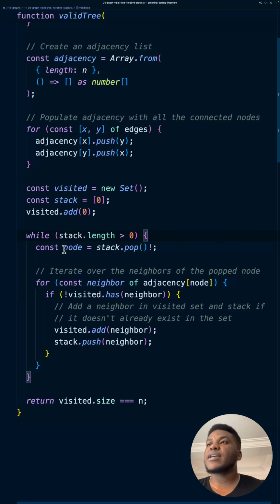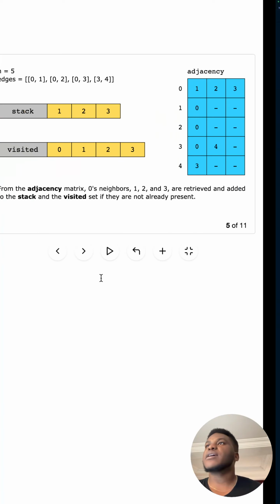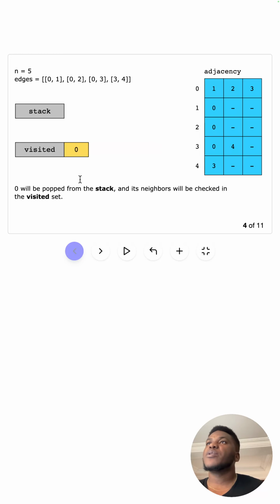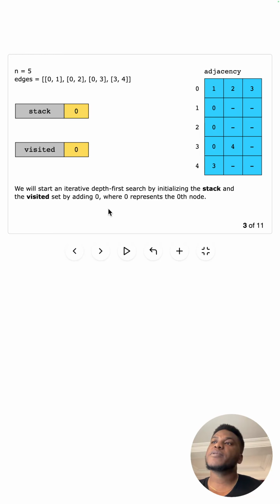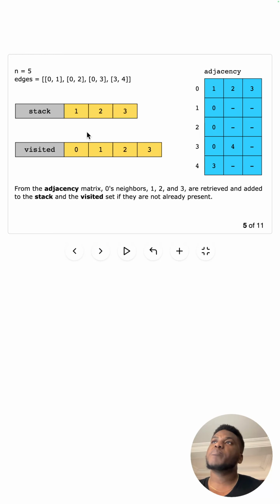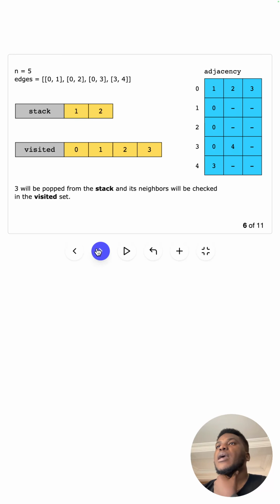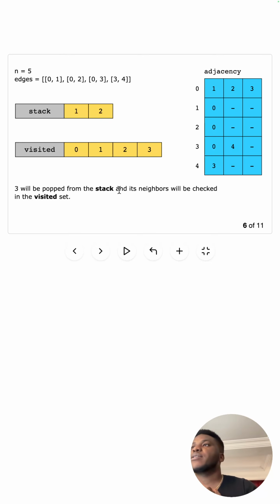The stack that became empty here is no longer empty. So this loop is going to go again and take the next thing. We had just popped 0 from the stack. Now all its neighbors get pushed onto the stack and they all get visited as well. And we start evaluating neighbors from here. The last thing in is the first one out. So we're going to get 3 out of there, because it's a stack, and its neighbors will be checked.